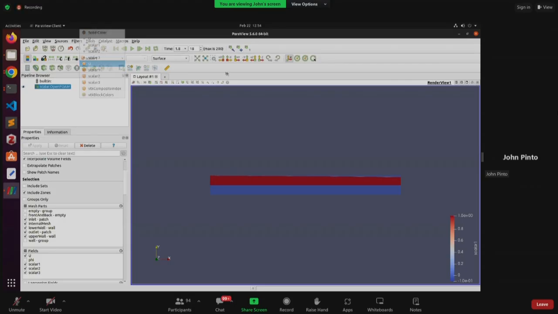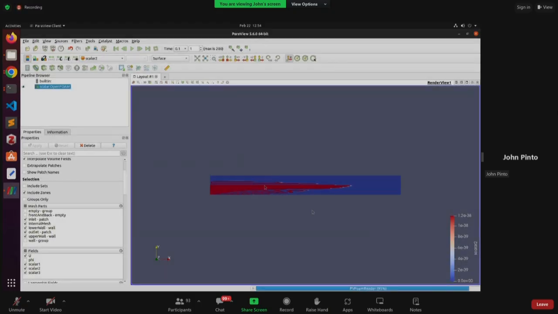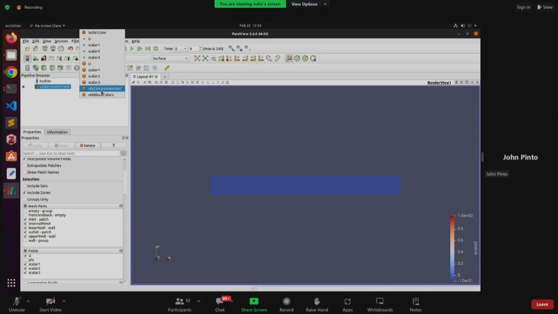Similarly, scalar 2 will flow only at the bottom. I have to rescale this again. This is a glitch in ParaView, so you have to rescale it because it is scaling according to the previous one. Sorry, scalar 2 is moving only at the bottom. So what will happen now to scalar 3? Scalar 3 is there.